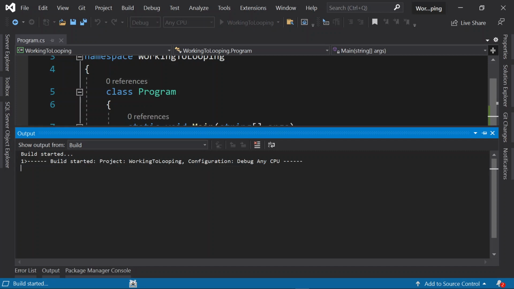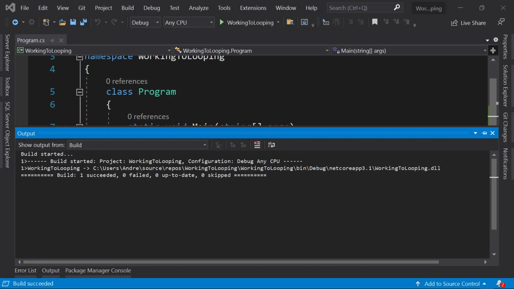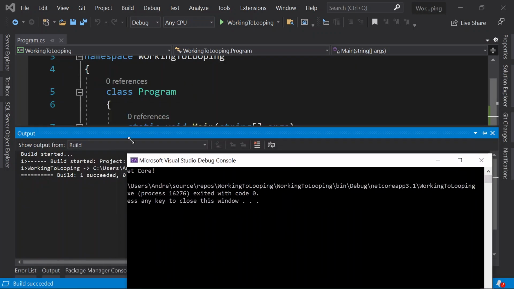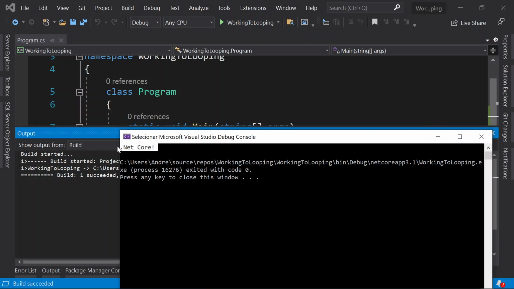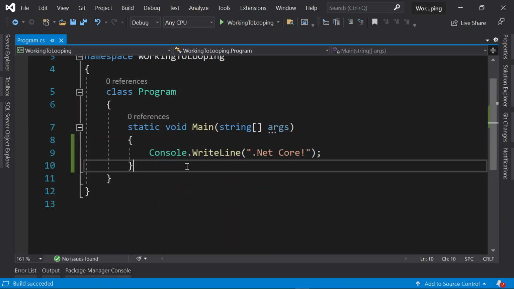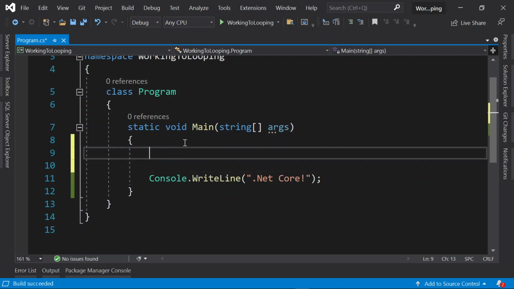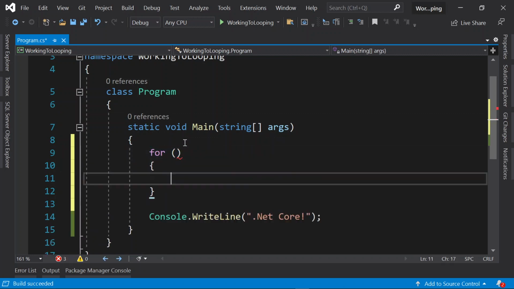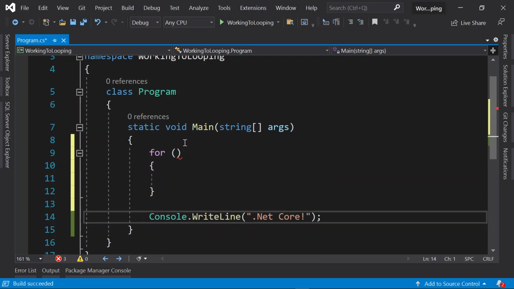Good. So let's start executing this code. So you can click on the green play signal, or you can use F5. I'm looking for the debug console. The text is written: .NET Core. Okay, so I need to write this 10 times. Let's implement it now. So I use the for, and the for has three options. So this is basically the structure, okay?